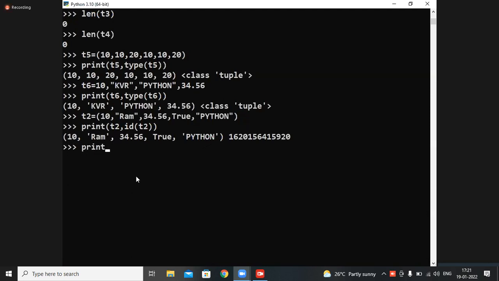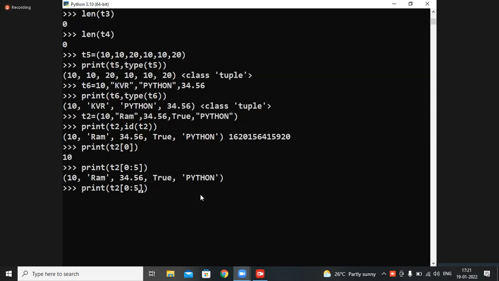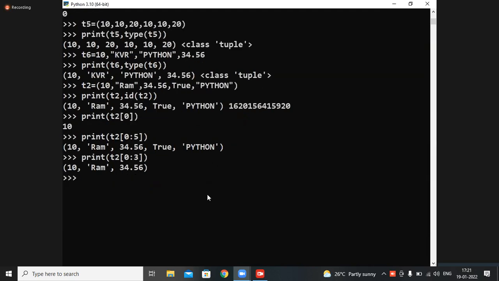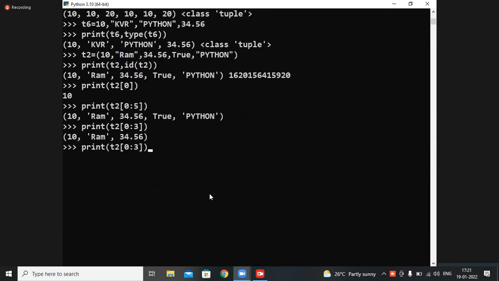Now I want to change. First, try to retrieve T2 of 0. What is the value? 10. Next T2 colon 5. What is the answer? I am getting a part of it up to here, or not? Yes. Slicing I can do, indexing I can do, everything I can do.